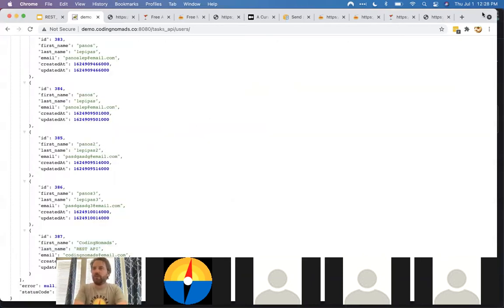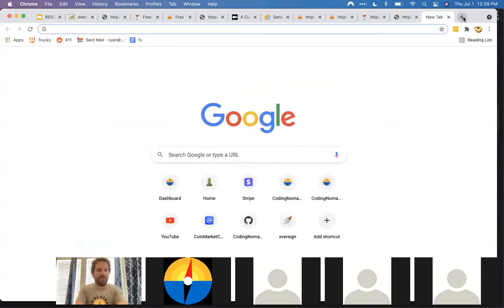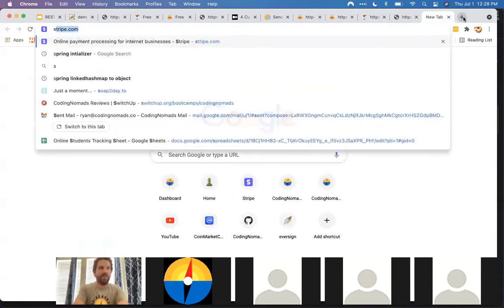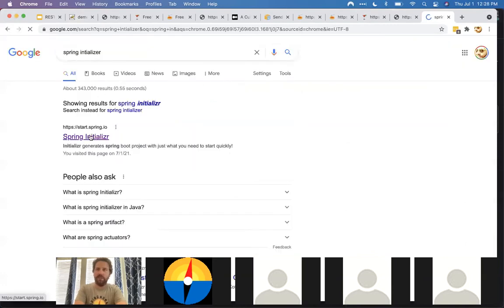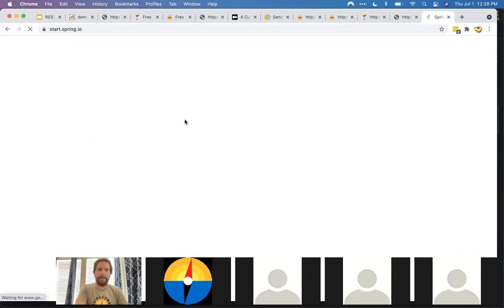So let's say I want to create my own RESTful API from scratch using Java and Spring. So I'm going to go to the Spring Initializr here, which is just a simple little web service that allows us to quickly and easily create a Spring application. And in my case, my internet is just crawling.